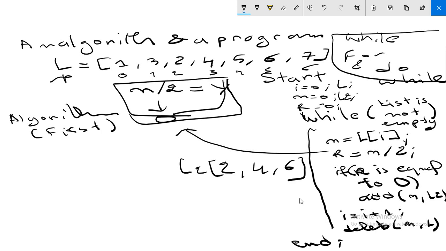So this is simple and understood by any human. Or at least the words that are used here can be understood. So this is the first stage. Now we need to convert this algorithm to a program.